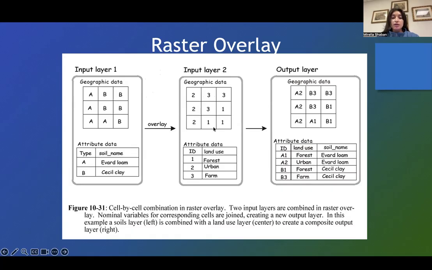If you look at the attribute table, all of the data between input layer 1 and input layer 2 has now been conjoined in that attribute table, as you can see here. A1 now counts for forest, like ID 1 in layer 2 did, and it also accounts for the soil name of Evard Loam, which it did as type A here on input layer 1.